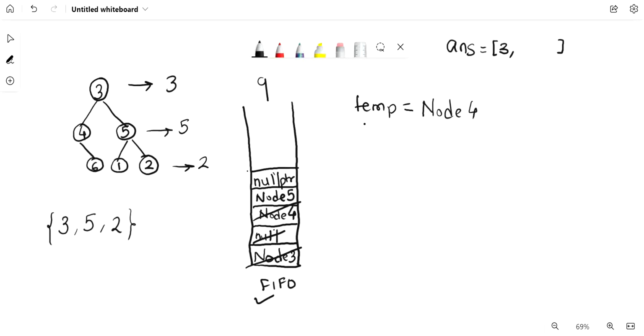Next, we will check if it contains a left child. Does node 4 contain a left child? No, it does not. Does it contain a right child? Yeah, the right child it contains. So we will push node 6 here. Okay, and this iteration ends. So now we will go to the next element.